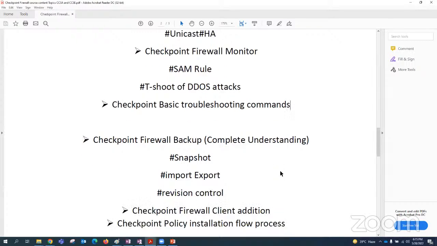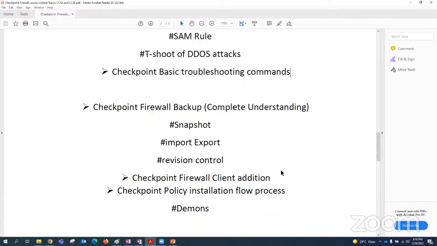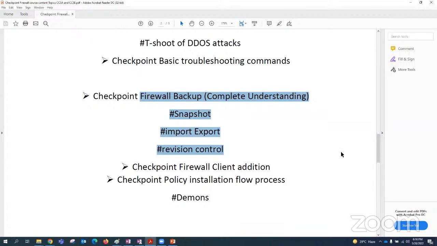Okay. And after that, we'll be having a detailed discussion about the backup: what is snapshot, import, export, revision control, in which scenario you should prefer snapshot, what is the difference between them. We'll be having approximately 2.5 hours of discussion on this one, and we'll be taking real-time backup, installing real-time backup, and importing, exporting real-time backup in our lab, right?